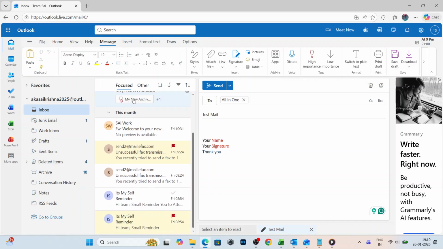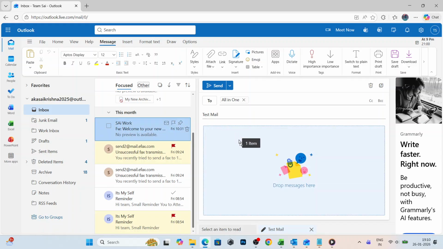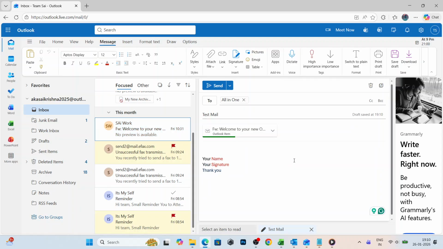Now, in your inbox, click and hold the email you want to attach. While holding the mouse button, drag that email right into the body of your new message. When you release the mouse, Outlook attaches the selected email to your draft. You'll see it appear as a file, often with an envelope icon and the original subject as the file name. This keeps the content intact, including the formatting and most metadata, making it ideal when you need to preserve the original message for context or records.